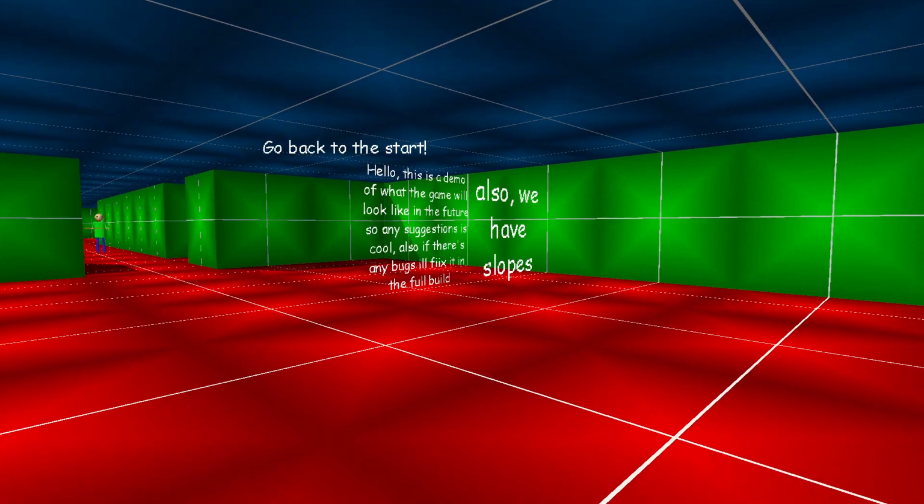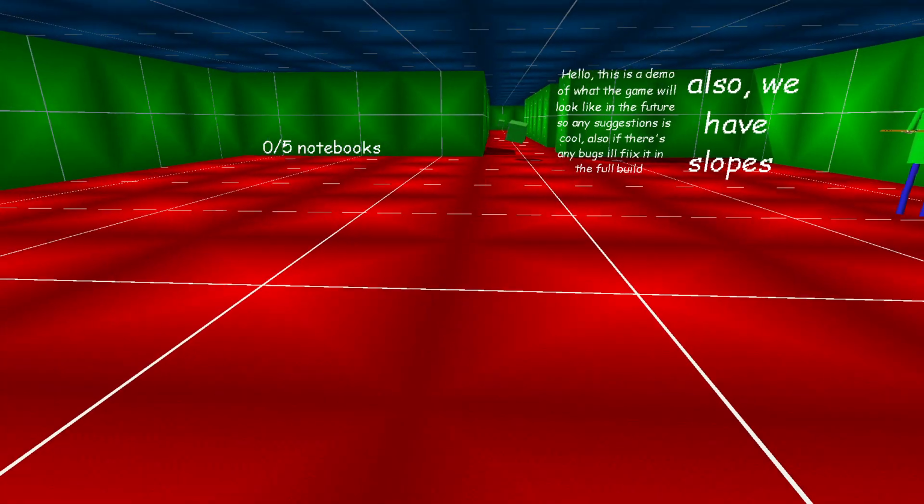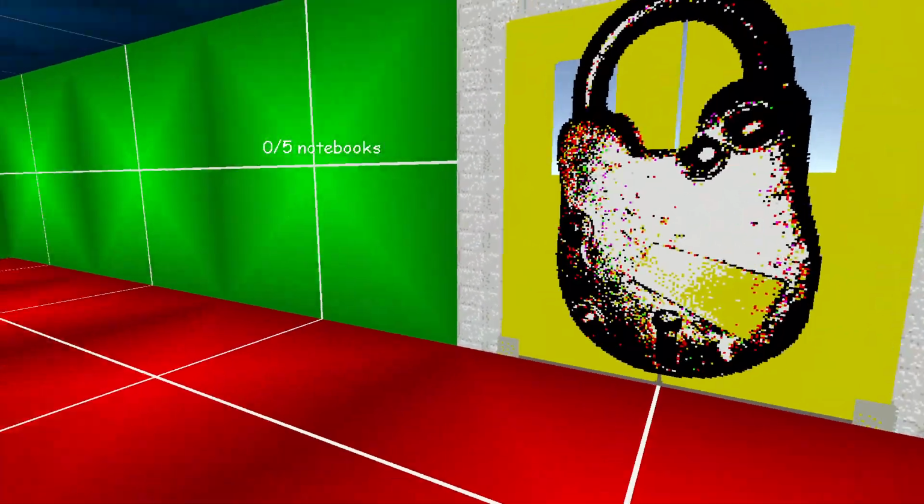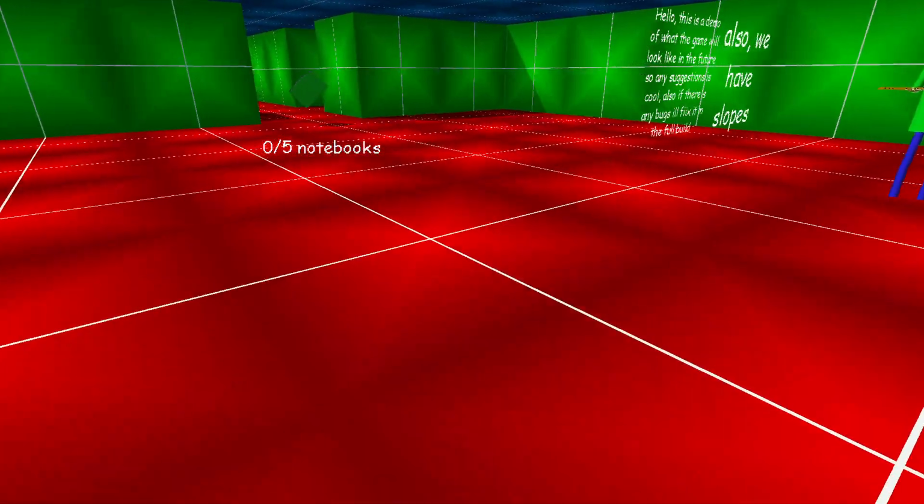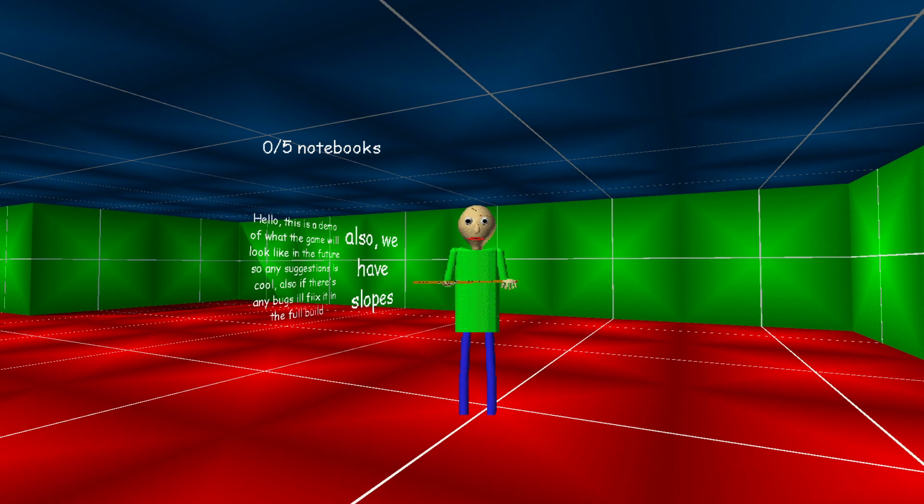Also, we have slopes. Okay. Oh. Okay. This is a good demo. I hope I'm playing the right one. He said look at the most recent one. Okay. Hello. This is a demo. The game will look better. Okay.